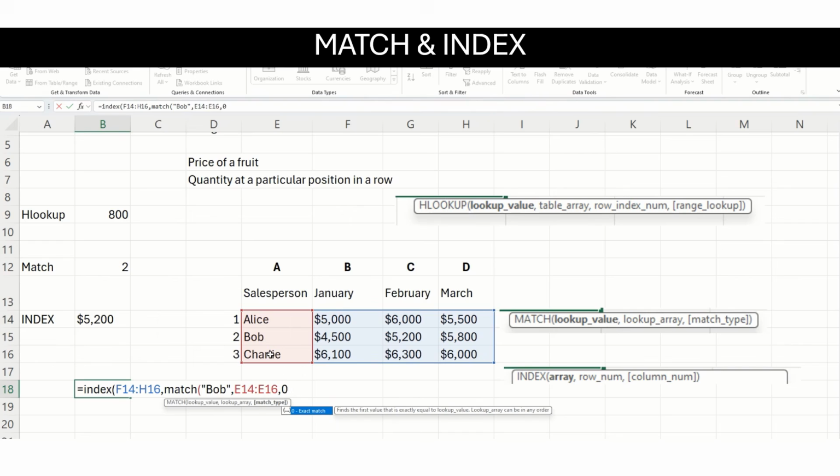So I am saying that I want an exact match. Now this is what I did to retrieve my row value. Now how can I retrieve my column value? So I will use the MATCH function again, and now I want to retrieve the month value.